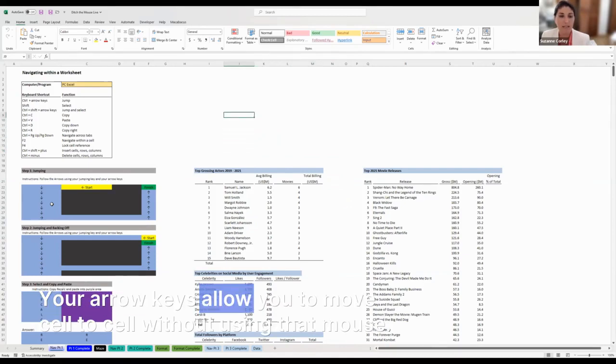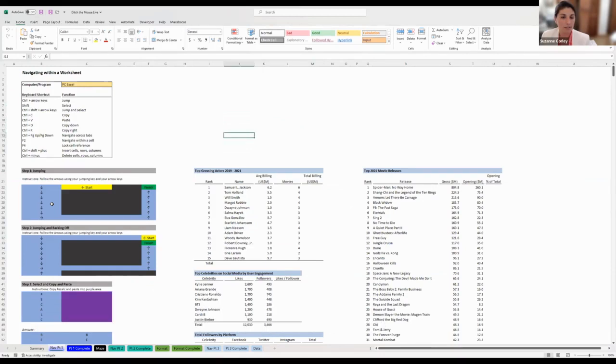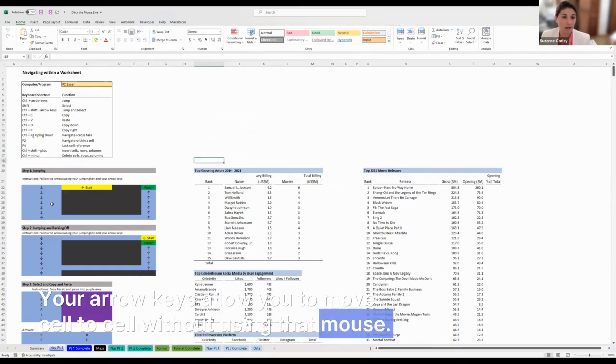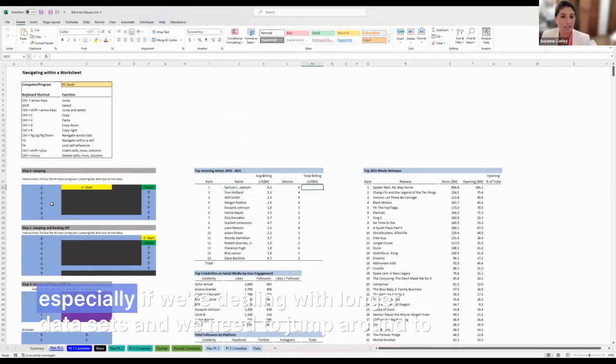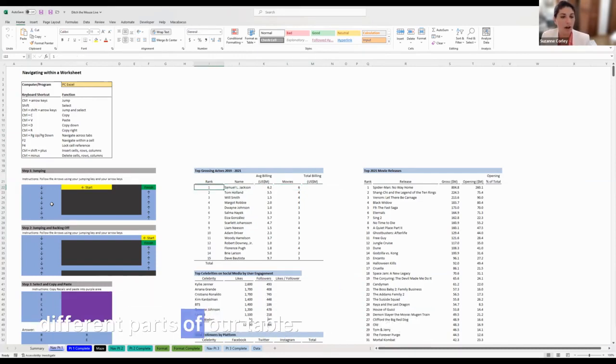Your arrow keys allow you to move cell to cell without using that mouse. Now, a lot of times, this might seem very tedious, especially if we're dealing with longer data sets and we need to jump around to different parts of our table. That is where our jumping keys come in.